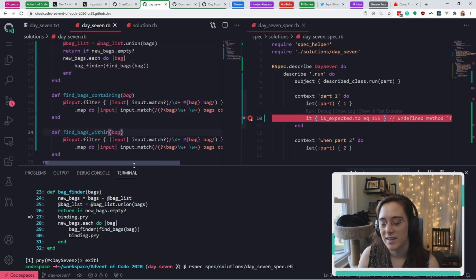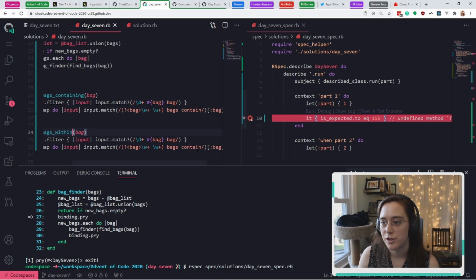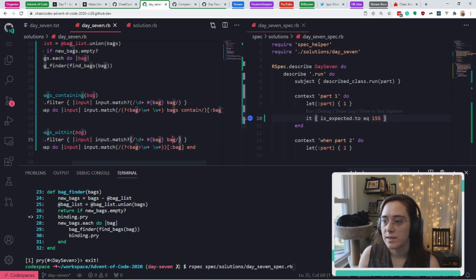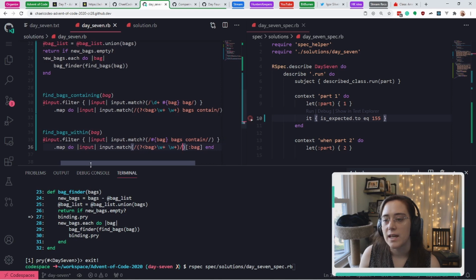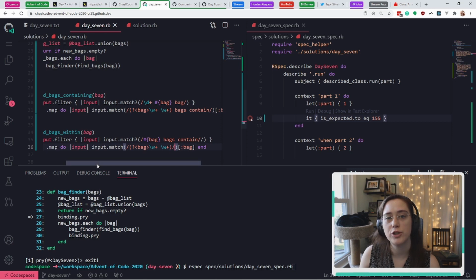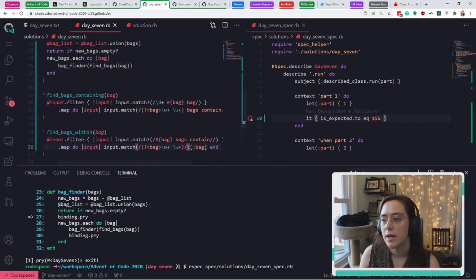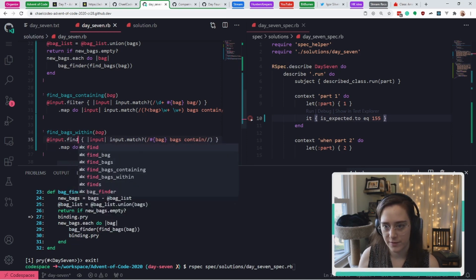Let's see. Input.match, we would just reverse these. We would say, get all examples where our bag contains these bags. And then I think what we do, hold on, this might change a little bit. Because there should only be one example of our bag. So what we're really doing here is a find.